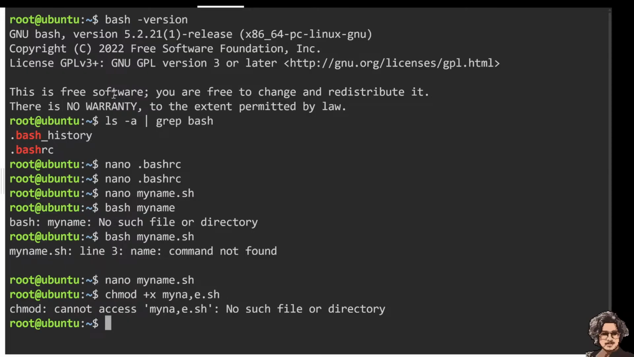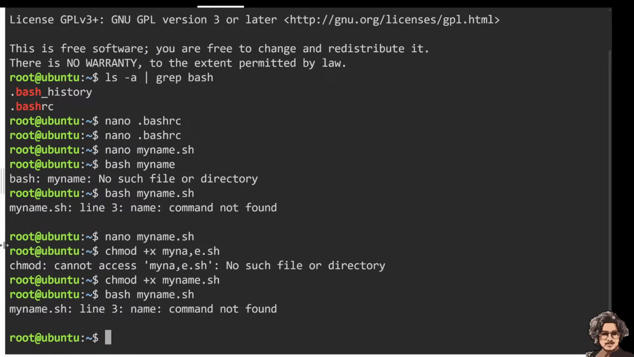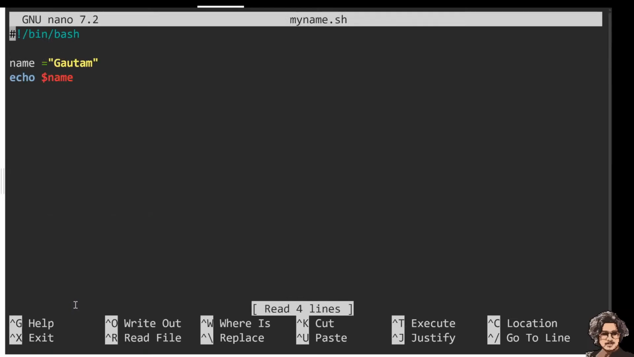I give this permission. Let's run bash myname.sh. Line 3: name command not found. So the name command is not found. I have to look at that name command.